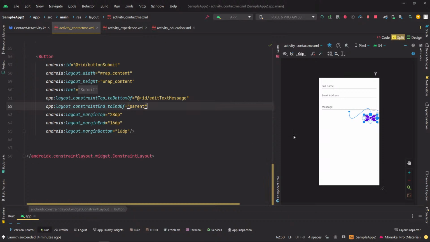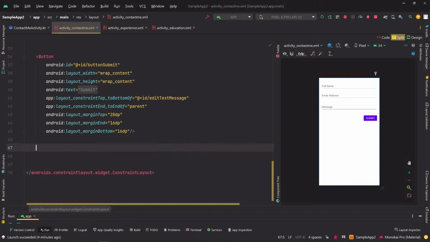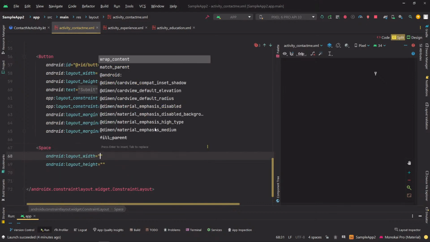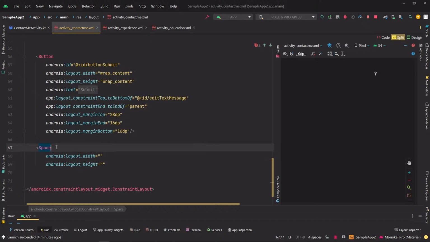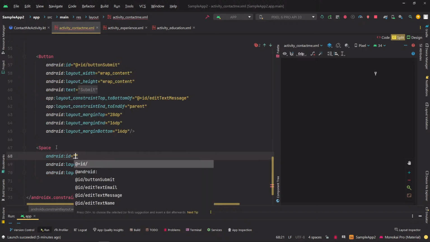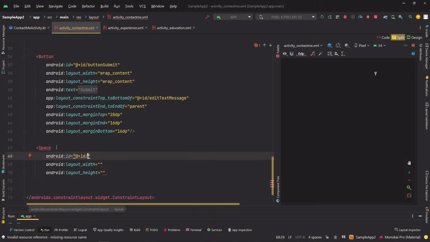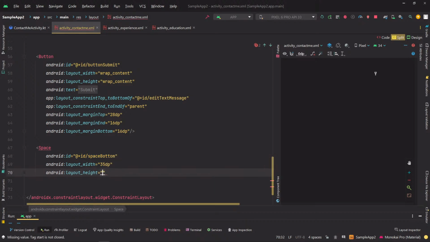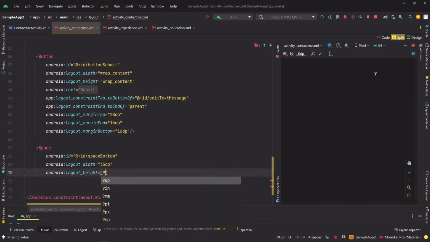Now what I'm going to do, I'm going to be adding a little space. Okay. How exactly we are going to add a space is we are going to write space like that. And inside this, we will be providing a basic space. So firstly, let me give it an ID. So ID, I'll name it as ID slash space bottom. Okay. Space bottom like that. And then we are going to be providing the width. So width will be 35 dp and the height will be 90 dp.